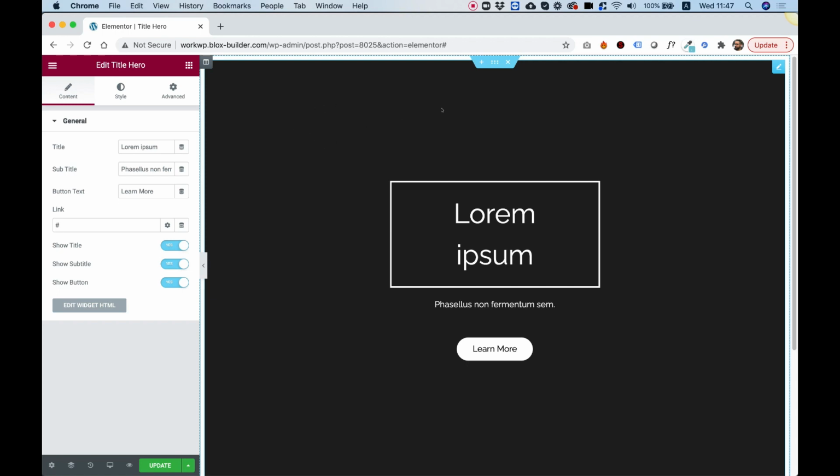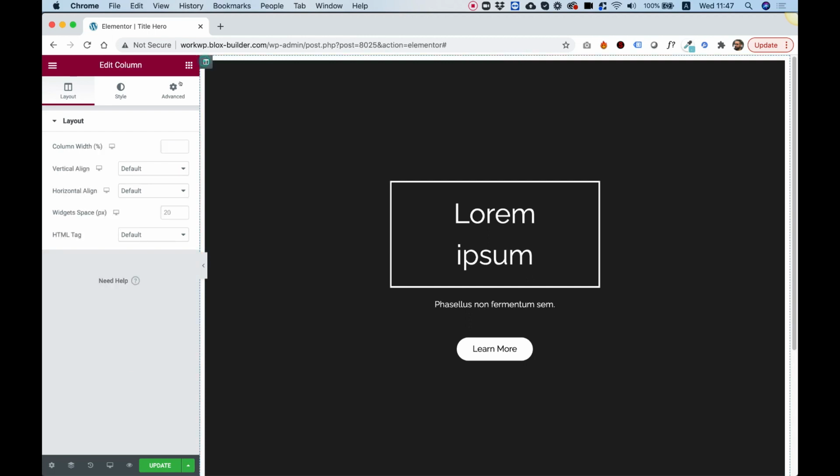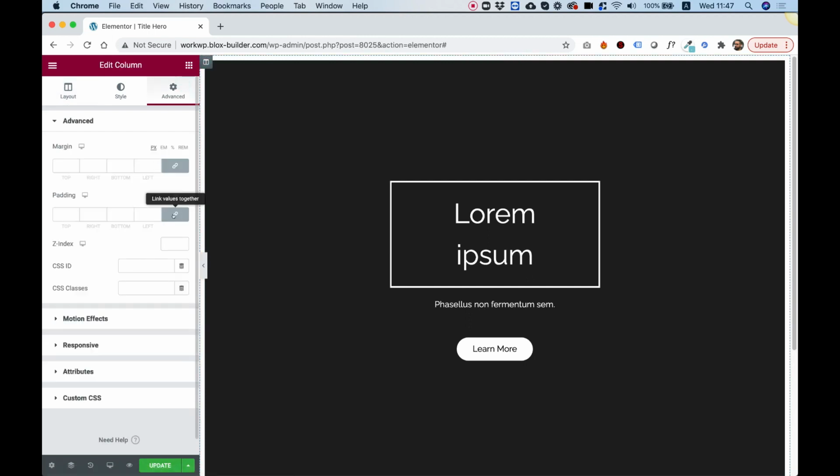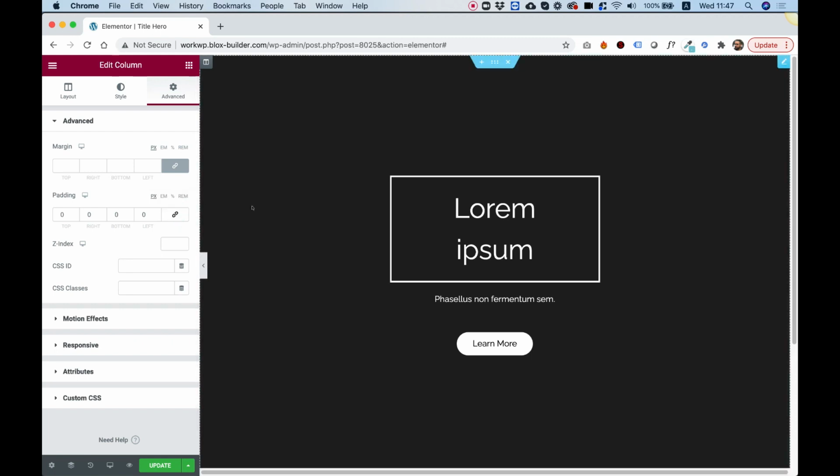So usually a hero section in our website is going to be full width, so I'm going to click on the section and change the content width to full width and click on the column, and inside of advanced I'm going to change the padding to 0 by clicking the unlink button.